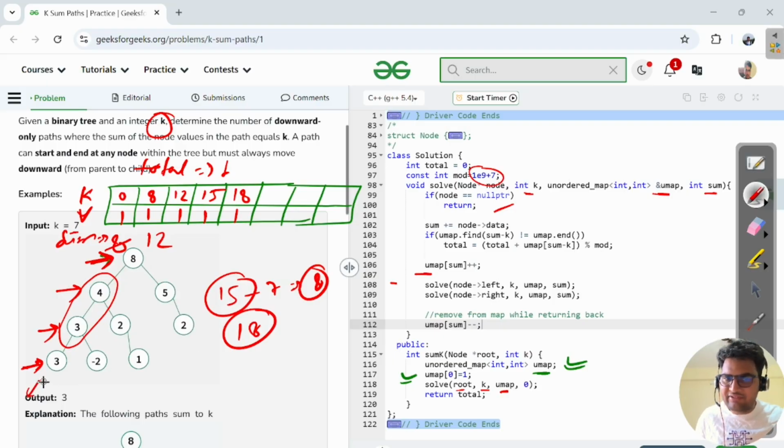Then we will go left here, left is null, so we will come back here, and then we will go right of this node, and this right is also null, so we come back here, line number 112, right? And here you see umap[sum]--, we are removing that entry, the last sum entry, whatever we have added we have to remove, otherwise it will add false values, which will increase the number of totals, right? That is why.